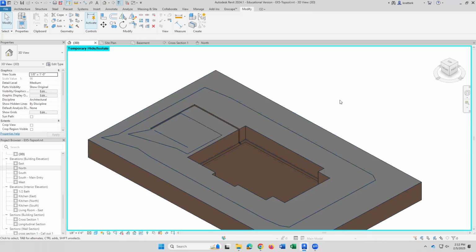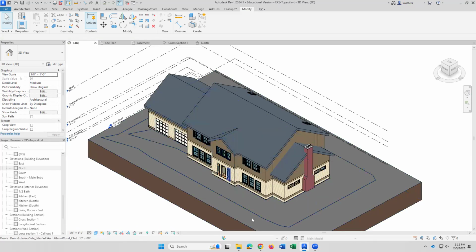So you can see here that I've already cut out those two walls of the garage, but I'm missing the first one and I'm missing the front footing. So that's your way of going around and checking that you have it all cut out. And then if you want to go back to the normal view, you just hit this and go to Reset Temporary Hide/Isolate. Okay, thank you.